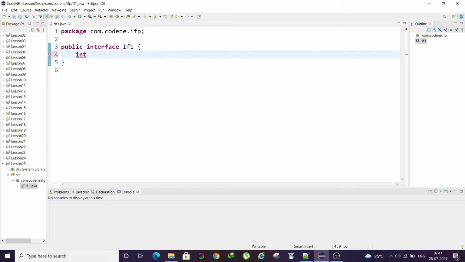Inside the interface we can have variables also, but the catch is that your variable should always be initialized inside the interface itself. For example, if I remove this, immediately you see an error is thrown. That means inside the interface you need to initialize your variables. And by default these variables are final and static. You cannot override this variable in any of the classes, meaning whatever class implements this interface.